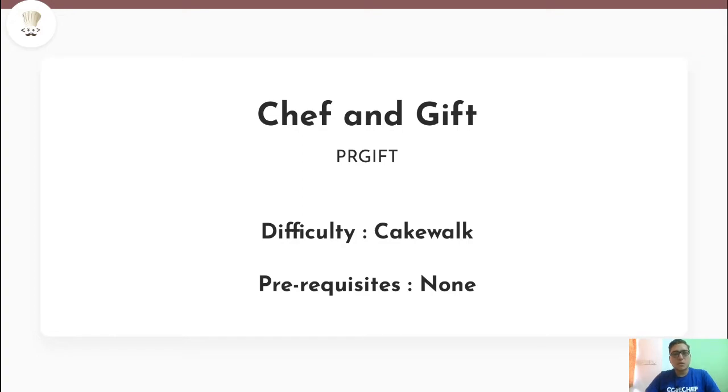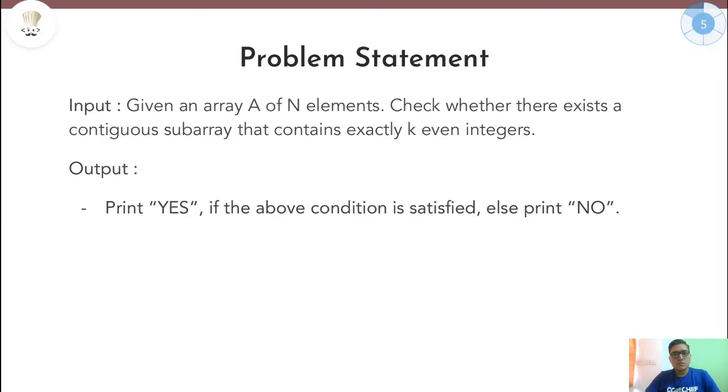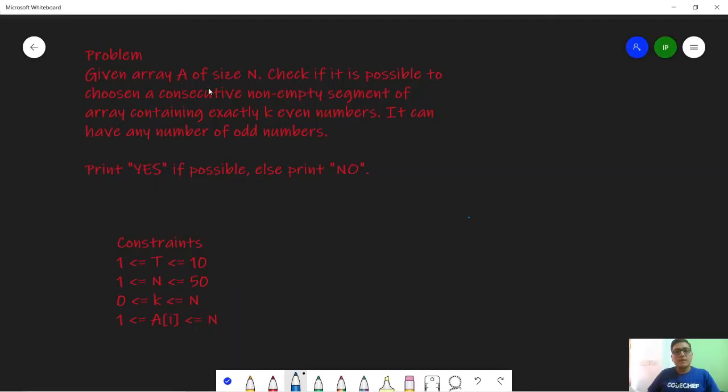This problem is rated as cakewalk on CodeChef. So guys, if you haven't read the problem yet, go back and read it and then come back and watch the solution. In this problem, we are given an array A of size n.